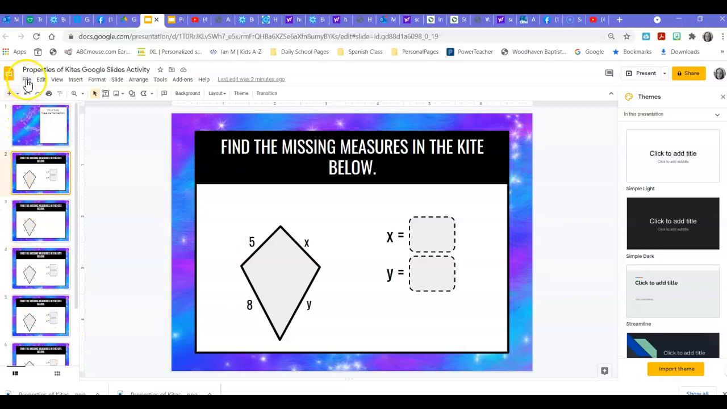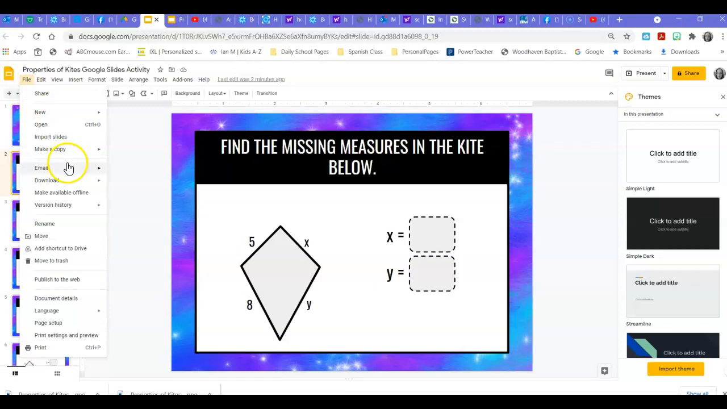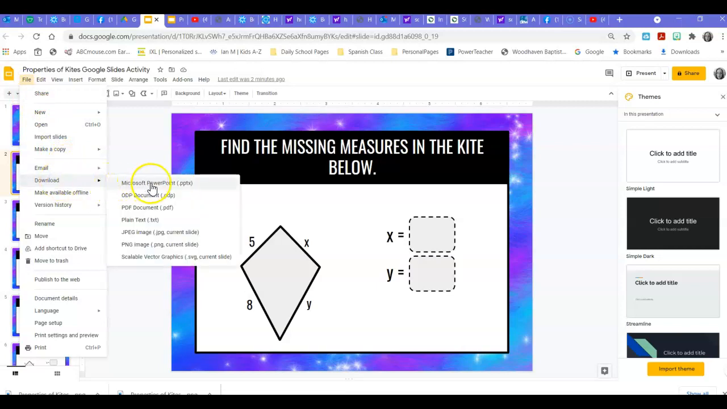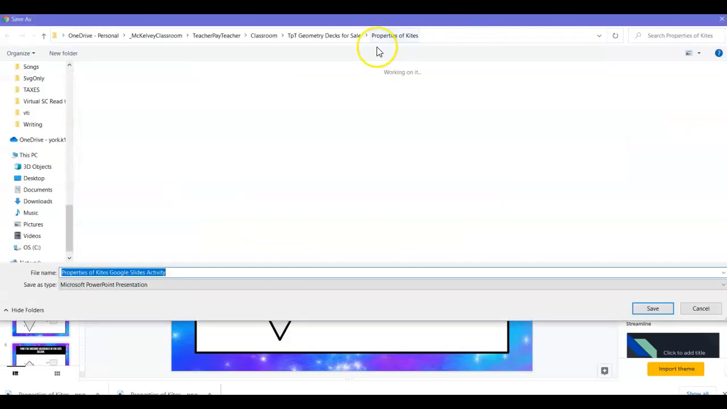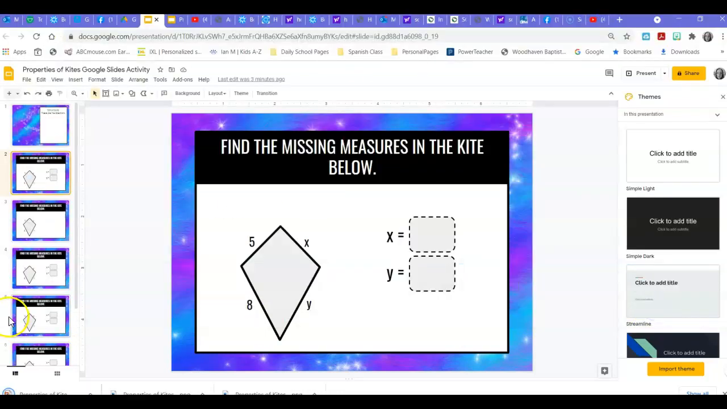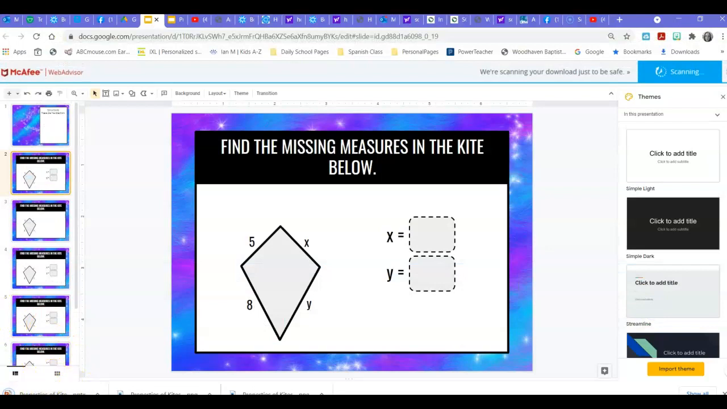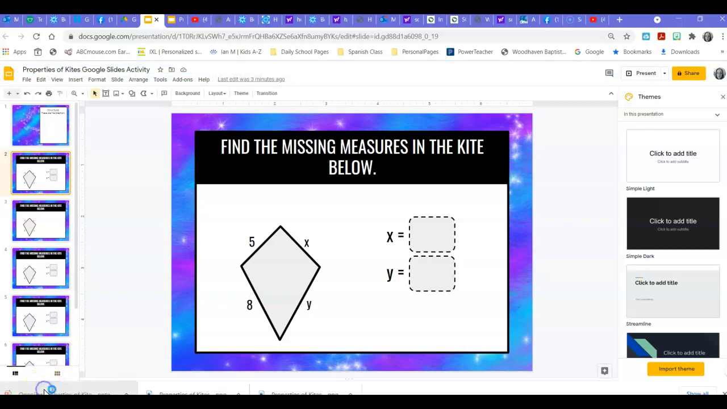So instead of doing that, if you go to File and click Download and download it as a PowerPoint first, I'm just going to save it in that same folder, the Properties of Kites folder that I just made. I'm going to save it as a PowerPoint. And then when my PowerPoint file comes down here, I'm going to open it up in PowerPoint.